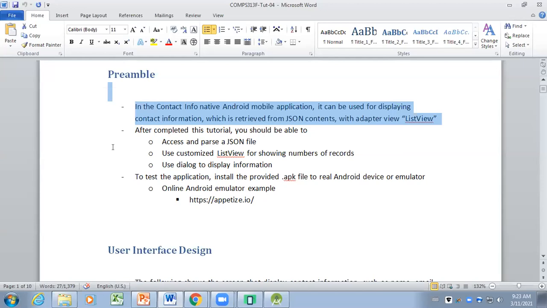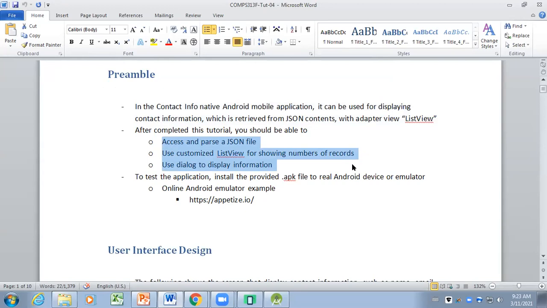Okay, and then after studying this example, I would like you to know about the implementation regarding JSON manipulation, and also regarding the UI, I would like to demonstrate the use of adapter view, list view, and the dialog. Okay, those are the techniques that I would like to demonstrate with the help of this tutorial example.